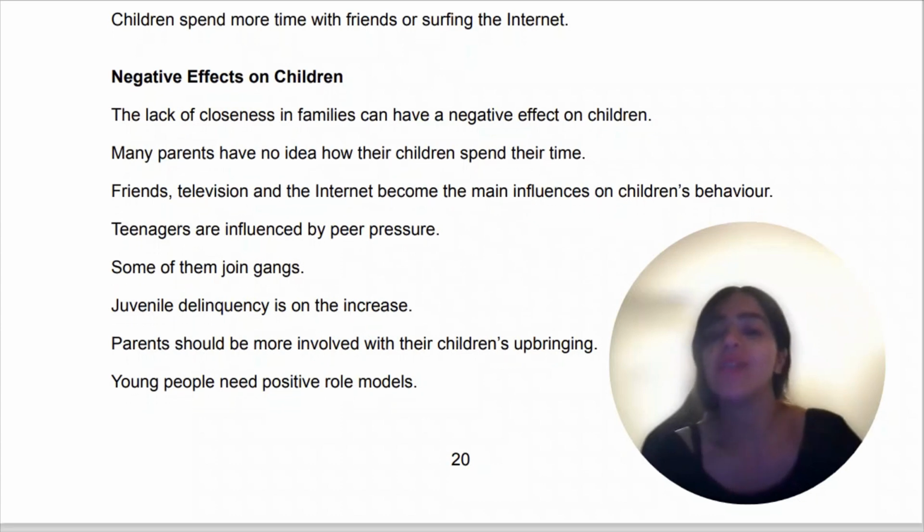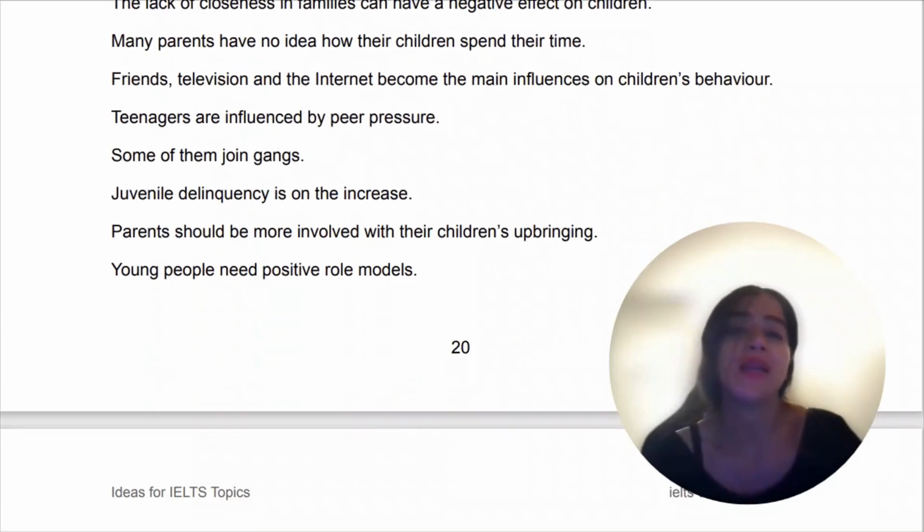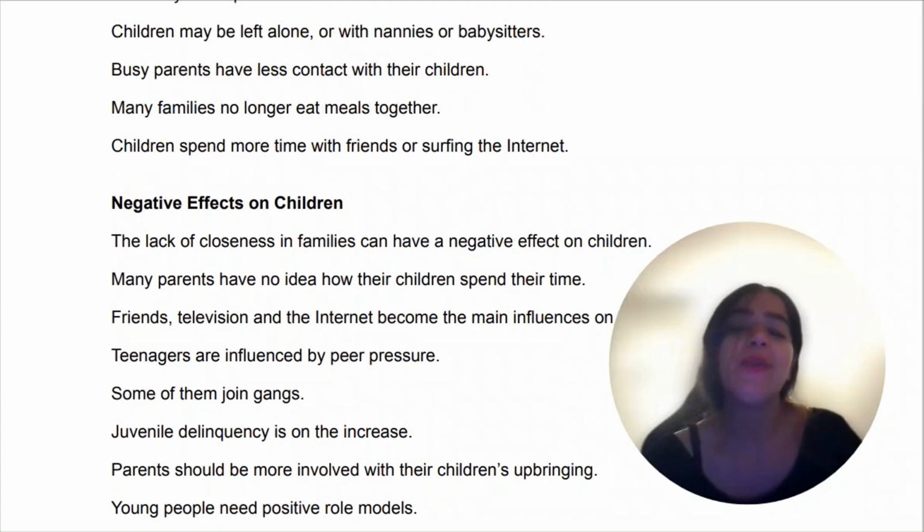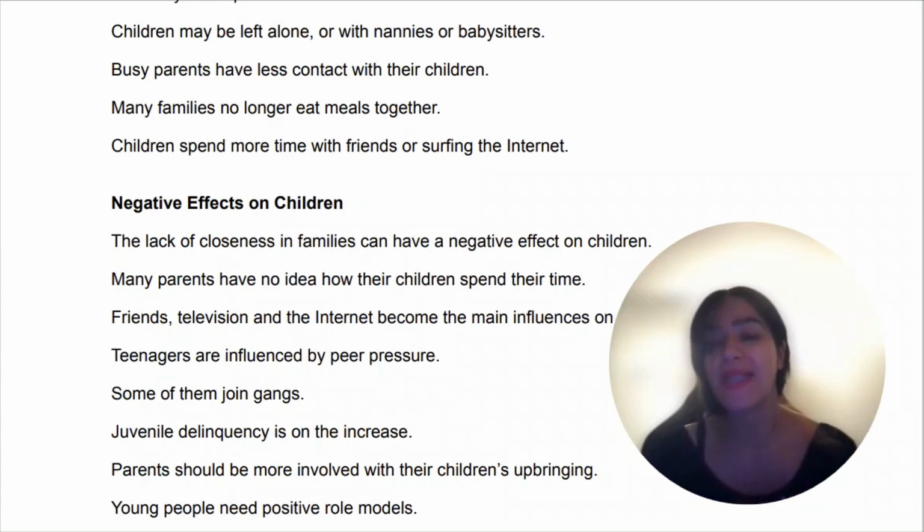So, teenagers, in order to have a very nice idea of life and be successful, need to have a good role model in order to choose the best pathway, in order to learn how to live a beautiful, fulfilling, and amazing life.